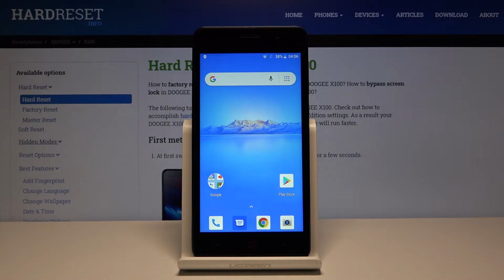Hi everyone, here you've got DOOGEE X100 and let me show you how to clear browsing data on this device.